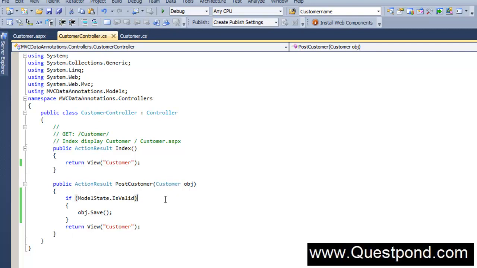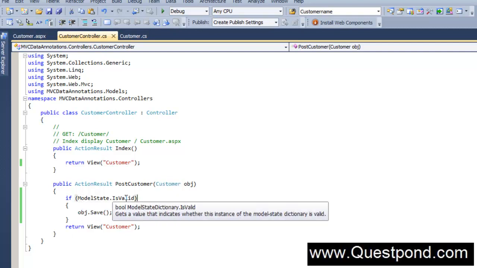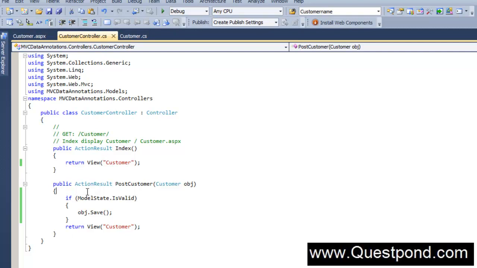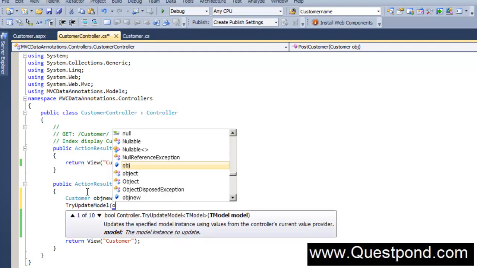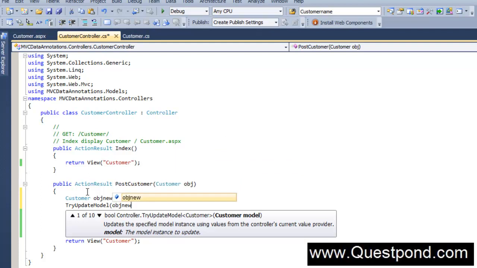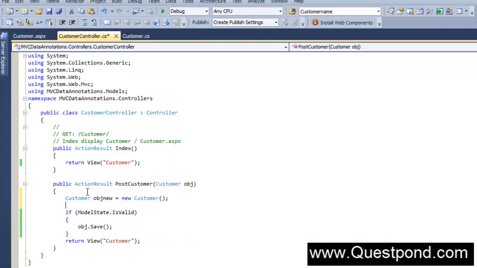So one of the ways which we have already seen is from the UI, from your strongly typed UI, when the customer object is filled, you come to know that the data is valid or not. But in case you are creating the customer object here itself, for example, inside the controller like this, obj new equal to new customer, and you would like to validate if this object which is created is valid or not, then you can call the try update model function, and pass your customer object over here and see if this is valid or not.